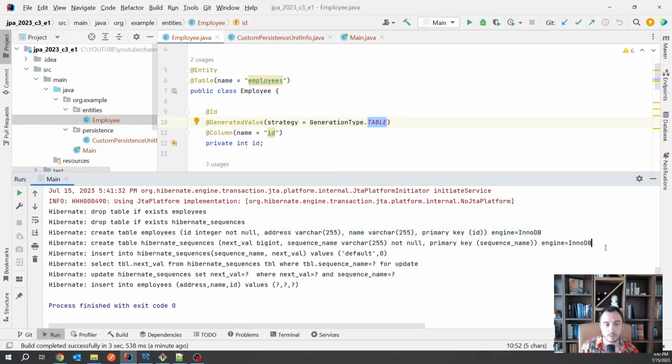Both tables have been created, and you see that by default it inserts a record in the hibernate_sequences starting with value 0. And then if I want to insert anything, it will be inserted based on the last value of the hibernate_sequences table. So to choose the ID, which has now been sent through the query, first Hibernate selected the last value from this table.